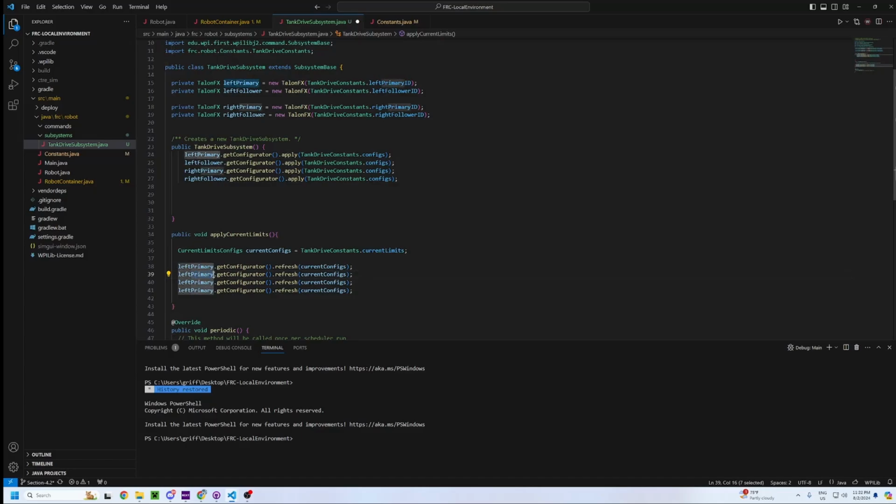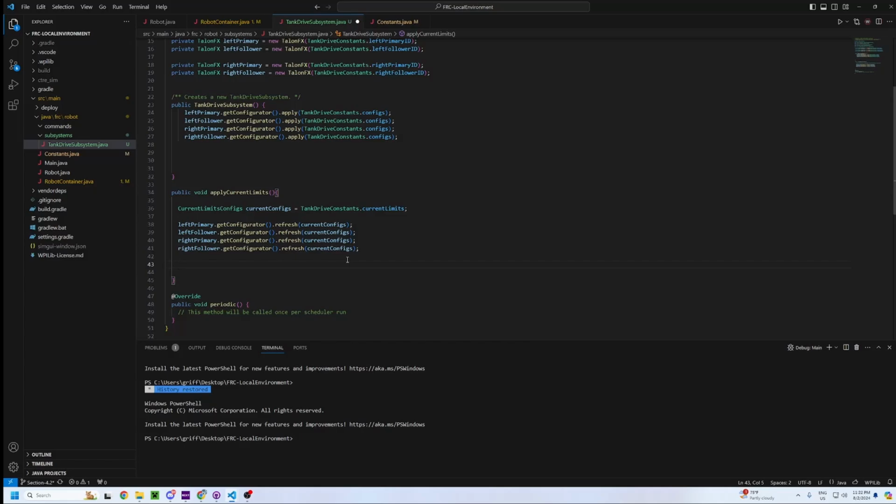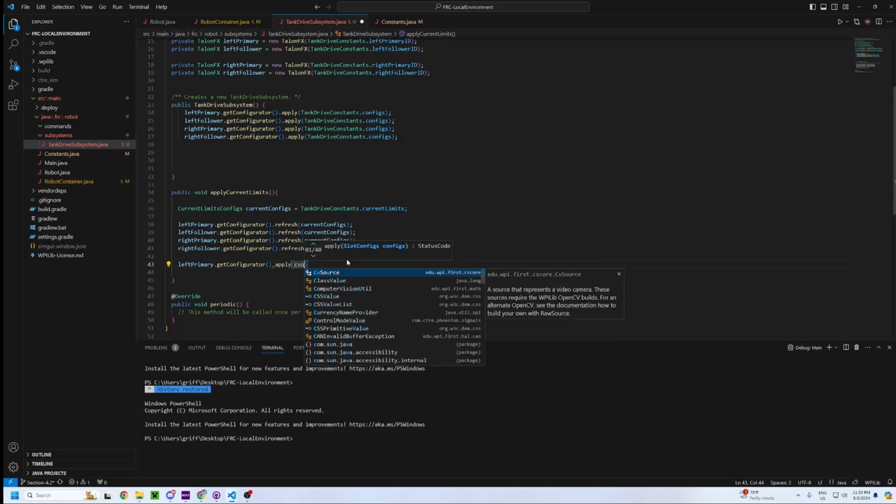Left primary, left follower, right primary, right follower. Great. All the motors covered. Now we have to go through and actually apply the configs. So let's type in our motors again. Left primary dot get configurator dot apply current configs.